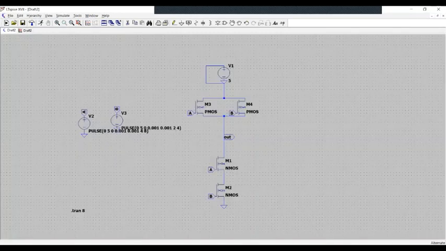So what we have done is we have simulated a NAND gate in CMOS logic successfully in LTSpice.